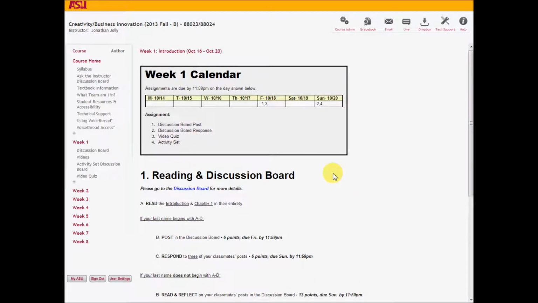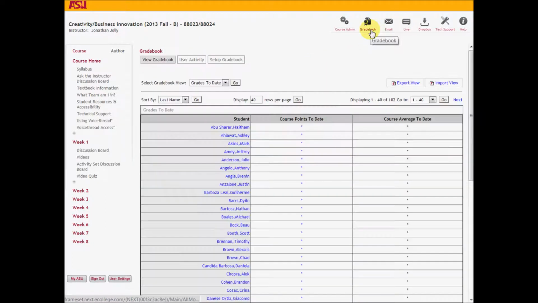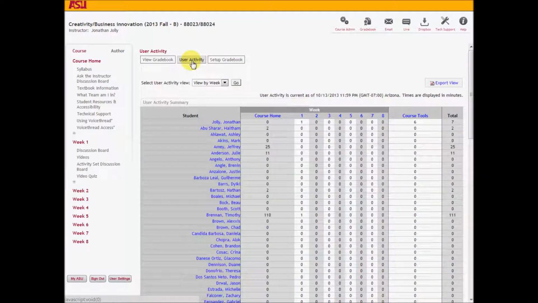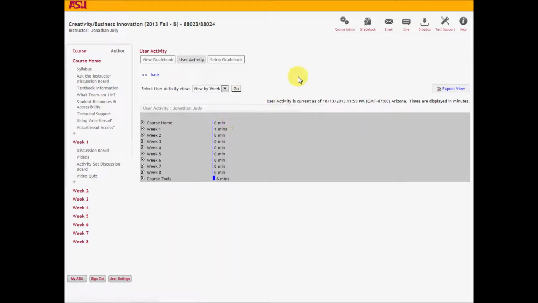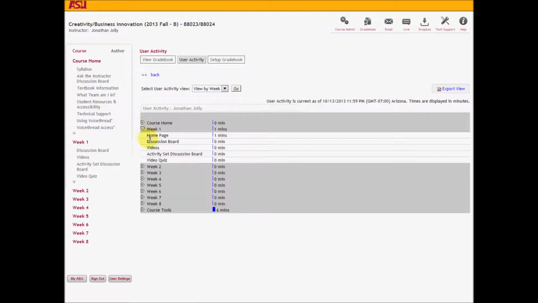So one other thing I'd like to look at is in the grade book. And again, yours might look slightly different than mine, but user activity right here is something you can use to actually check and see how much time you've spent in the course. So, one thing to note about this is, if I wanted to know specifically how much time I had in the discussion board for week 1, I could find it right here. Now, I've spent quite a bit of time in the course today, and you'll notice I have a lot of 0 minutes all over the place.